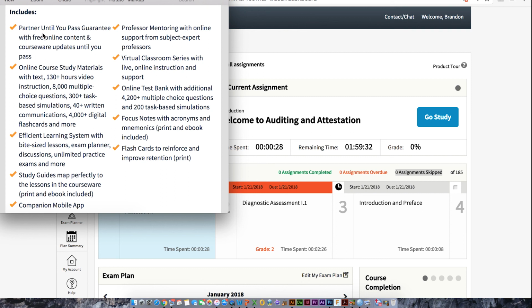And then currently here, which a lot of students want to know about, is what's the pass guarantee. So they've got this partner until you pass guarantee with free online content and courseware updates until you pass. So that's what's currently being offered through that premier course. Just some important things for you to pay attention to.